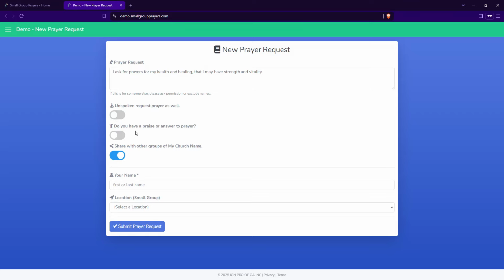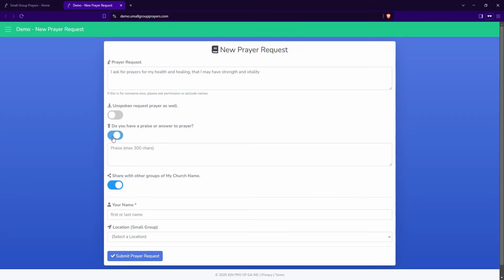Now, do you have a praise or an answer to your prayer? You simply check that, and then you can put in that praise of what might have happened. We're posting an example here that you might have a praise, so we'll checkbox that. There's another check that's on by default that says share with other groups of my church name. Of course, that church name would be whatever the name of your church is. But you can check this on or off.